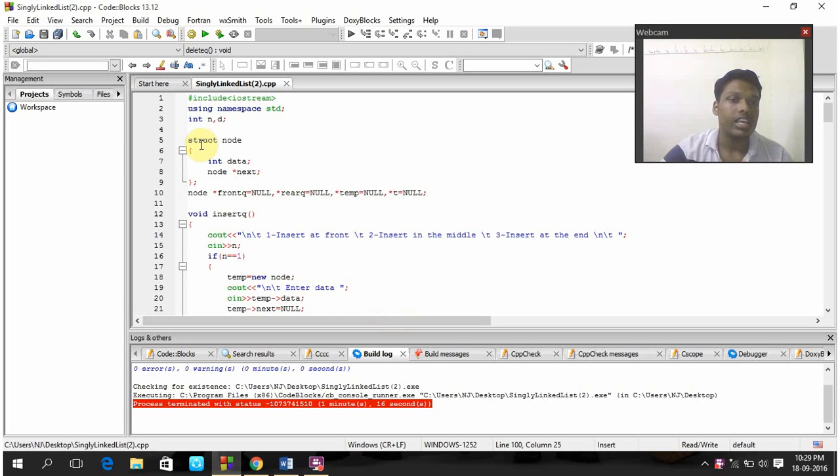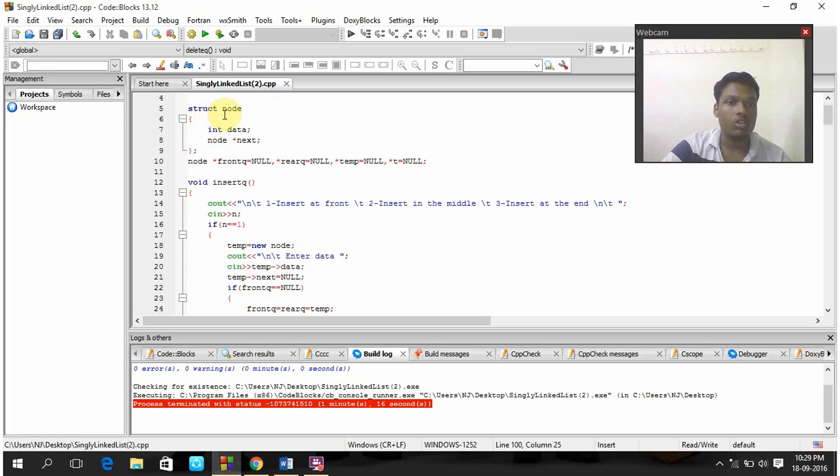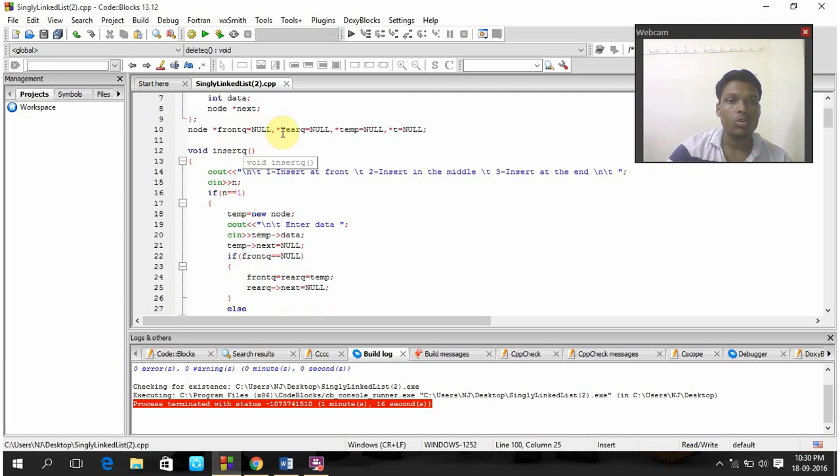Here's the program. I use the header file iostream and using namespace std, which is a standard library. I declared two variables, n and d, of integer type. Now I created a structure of node. Inside the node, I declared a variable data of int type and a node pointer which will be the address of the next. Then I declared some global variables like front queue, rear queue, temp, and t, which I assigned as null. Now I will go to the insert function.